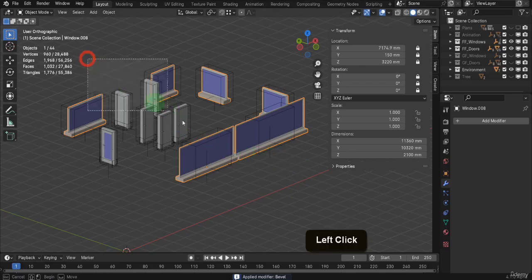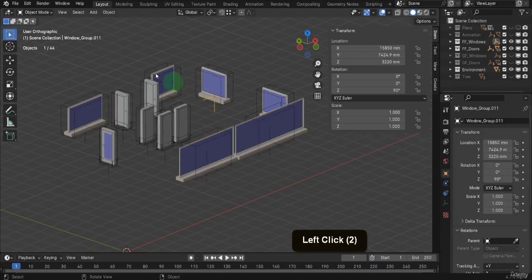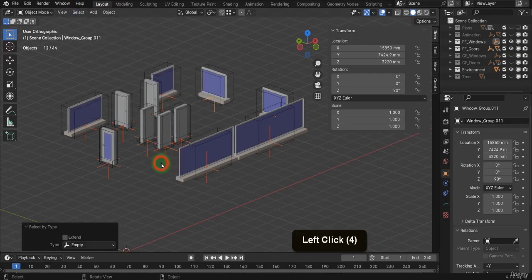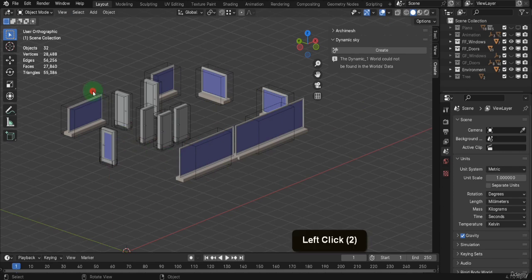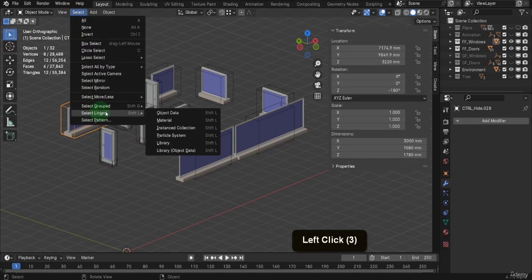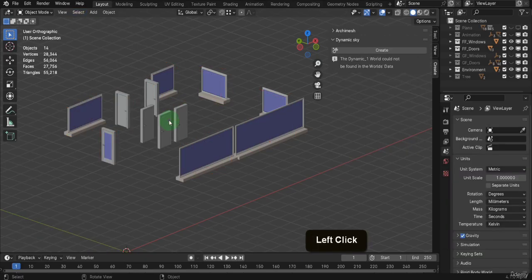Next, we can drag select all the objects. Press Alt+P and clear any parent constraints and keep transformations. We won't need the empty objects, so from the select menu, let's select by type and choose empty. Press X and delete these. We also want to delete these subtraction objects, so again, from the menu, we can select linked by material. Press X and delete these.